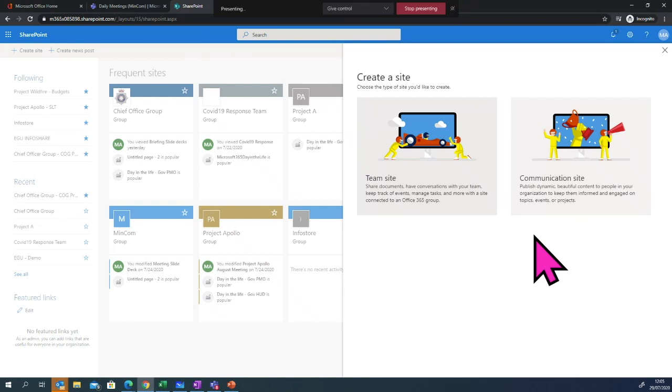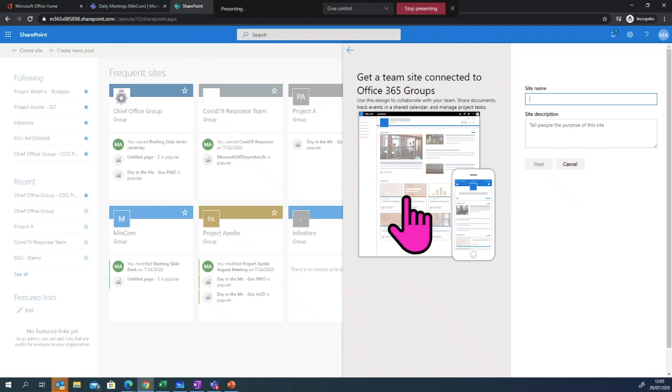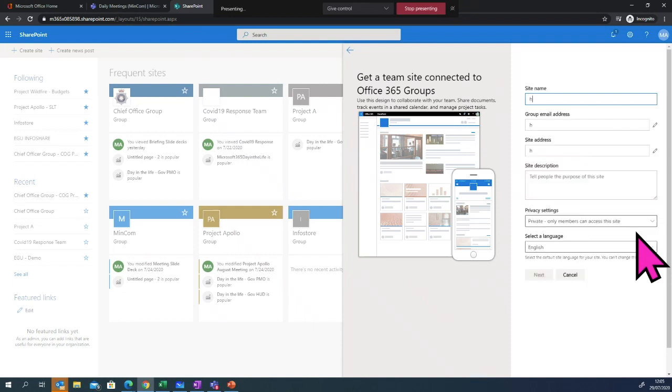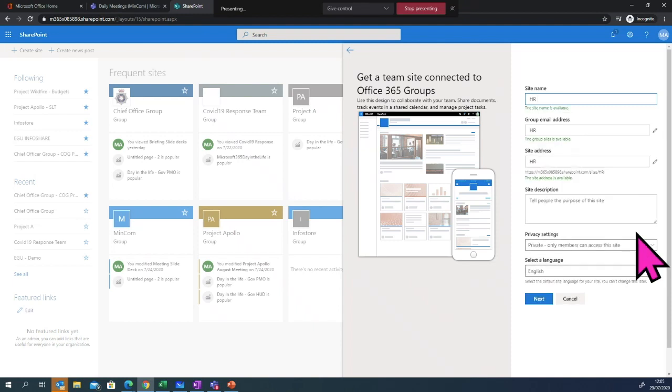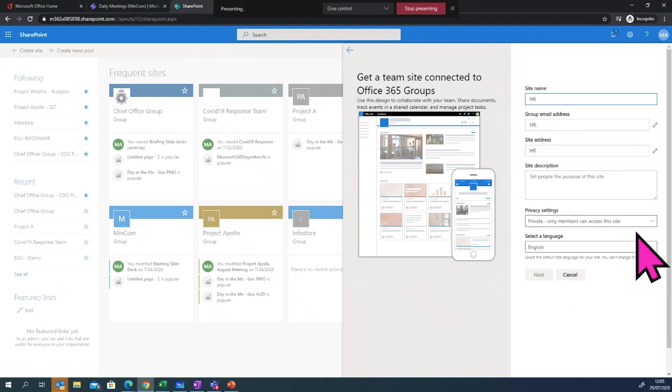So what we're going to start at is just a look at the difference between these two sites. We're going to start with a team site. A team site is where you can hold documentation. If you've ever been in a Microsoft Teams team and clicked open in SharePoint, it looks very similar to that. You can start just by putting the name required for your SharePoint site. So I'll put this as HR group.